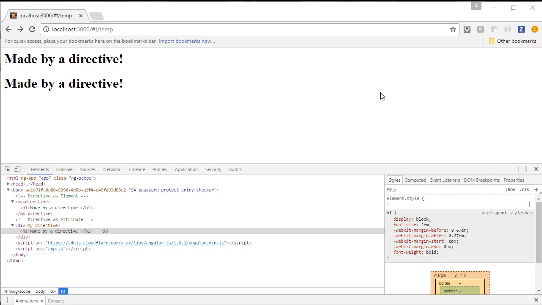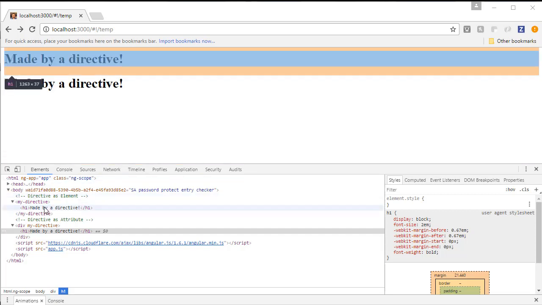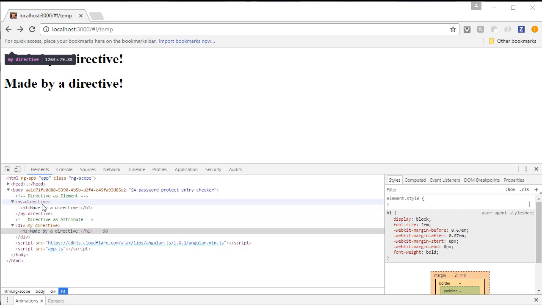If we inspect our web page from the previous section, we'll notice something interesting. And that interesting observation is that by default, our template was appended as a child of the element that invoked our directive. There's nothing inherently wrong with this, but it may be preferred for the sake of keeping our DOM cleaner to replace the invoking element altogether.